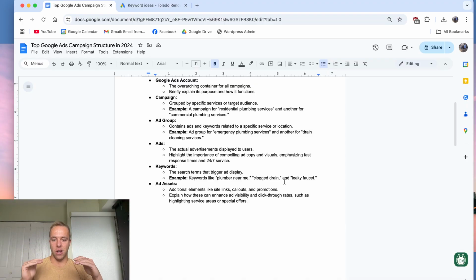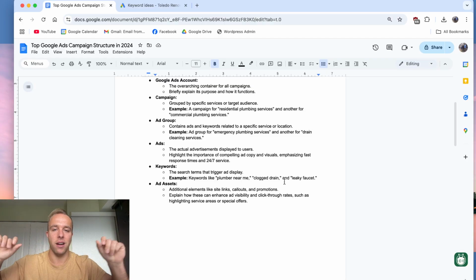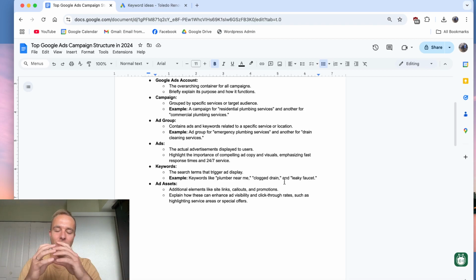The next level down, getting towards the bottom here, are ads. Ads are the actual advertisements displayed to users. To simplify that, if you Google something, like plumbing near me, you're going to see the actual text: Acme Plumbing, 25 years in service, call now for emergency plumbing services. Whatever it says, that's the actual ad. So the actual writing that you see, that's an ad.